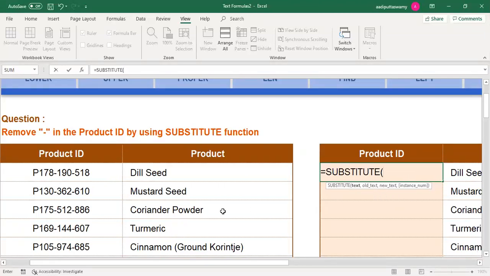First we'll say text. Let me select this text, that is this cell. If I select this, that means I'm trying to replace a character from this particular cell. Say comma. Now it will ask for old text. The text I'm actually replacing is hyphen. I'll just put double quotes. Anytime you are trying to use a text in a parameter, make sure that you use double quotes. Comma. What is the new text I want to replace? I'll go here, so double quote slash double quote. I will close the bracket now and say enter.